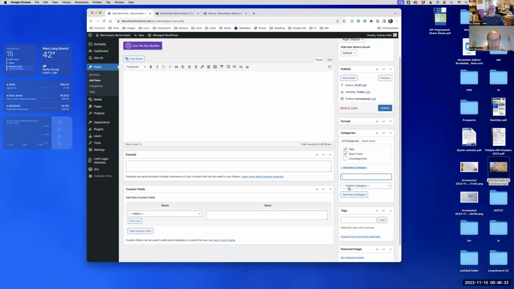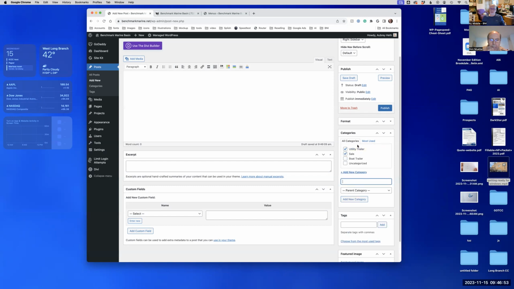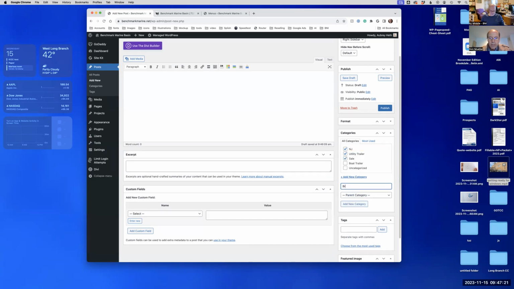What would it be? Utility trailer. Okay, I'll turn off boat trailer. What else would you put in as a keyword for this? The town you're located in. Where is this going to be sold? Brick, New Jersey. Should I say Brick or Bricktown? I just always went by Brick. I know some people use Bricktown. I'm going to say Bricktown just in case.